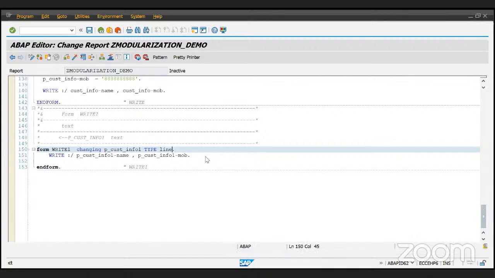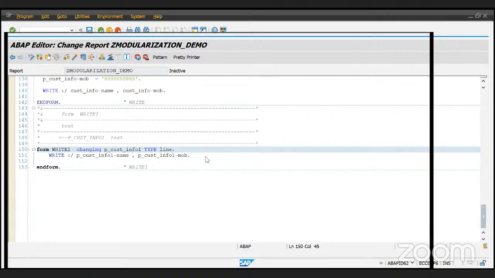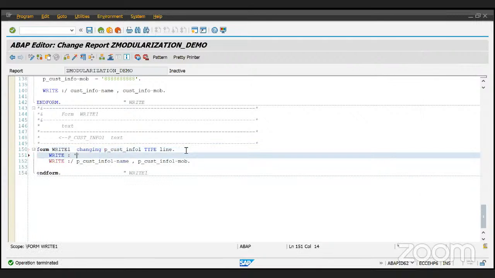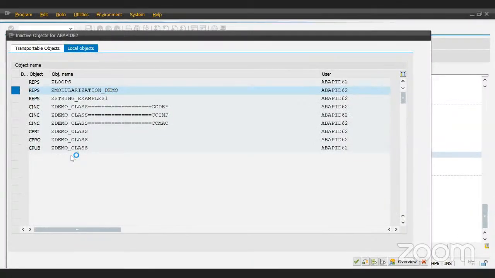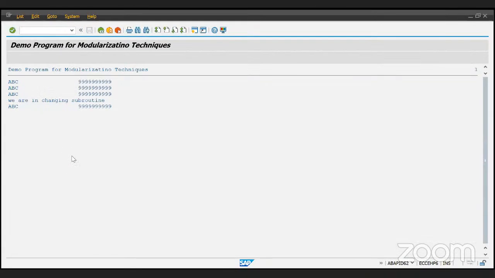To make it more clear, what I'll do is write one statement here so that it will be clear that we are in the changing subroutine. It will be easy to see on the output screen, otherwise the data will be mixed. Okay, if I simply run it, see here.